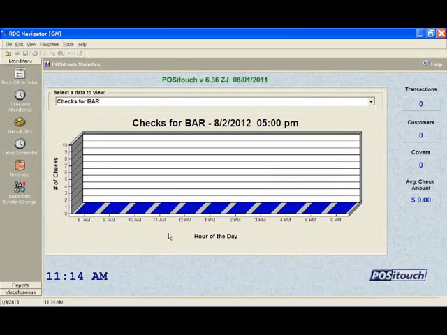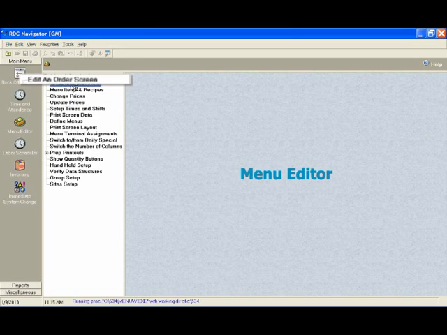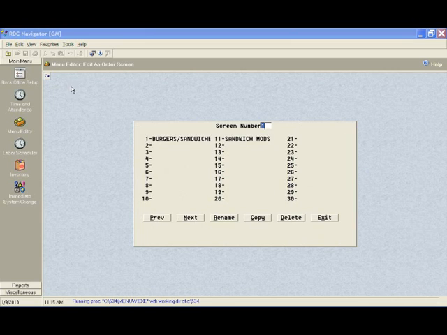From our Navigator home screen, we'll open the menu editor. For this lesson, we'll be adding an item to an existing menu. First, we'll select Edit an Order screen. Most databases will contain more than the screens you see here, of course, but no matter how many screens you're using, menu building will work the same way. Now, let's say we have to add a new sandwich to our Burgers and Sandwiches screen. We'll simply click on that screen.